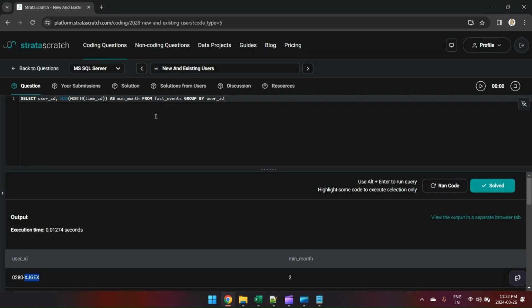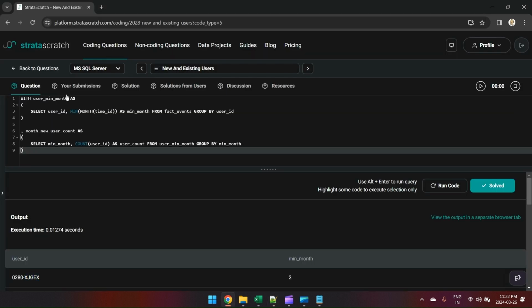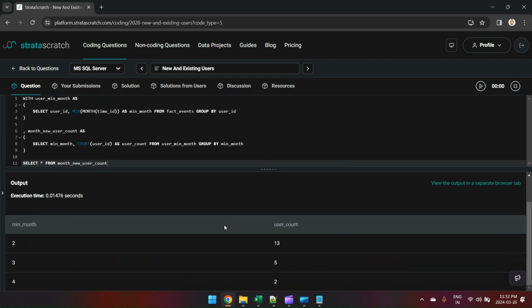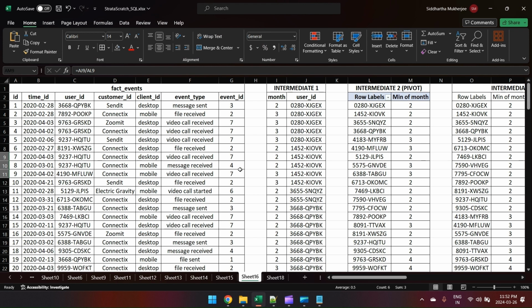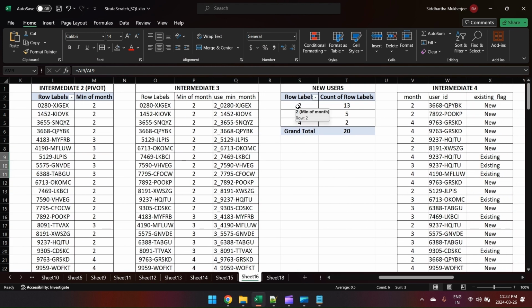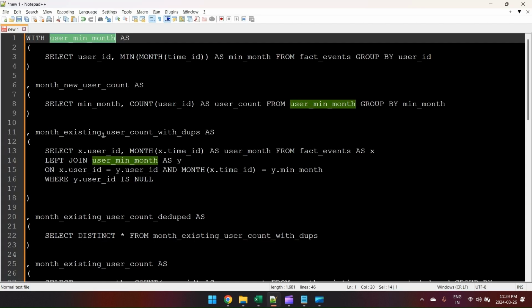So if we take these two together and run them in the SQL editor window, the output that you would see would give you the count of new users for each month. So for the month of 2, you have 13 new users. For the month of 3, you have 5 new users. And for the month of 4, you have 2 new users. If you go back to our Excel file for a moment, you'd see that this agrees with what we have derived in Excel.